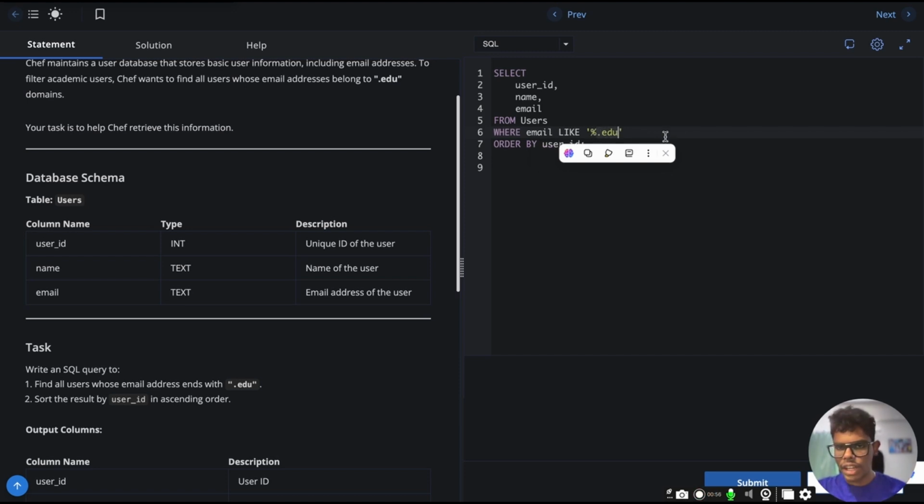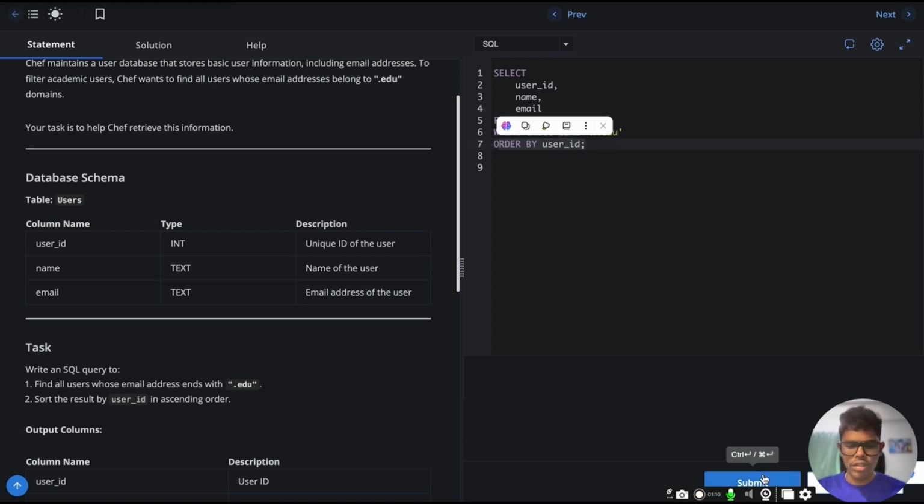Alright, if the percentage comes here, after .edu, that basically tells it should start with .edu and end with anything. In this particular case, the percentage is before the .edu, so it should end with .edu, and order it by user ID in increasing order. So let me submit the program.